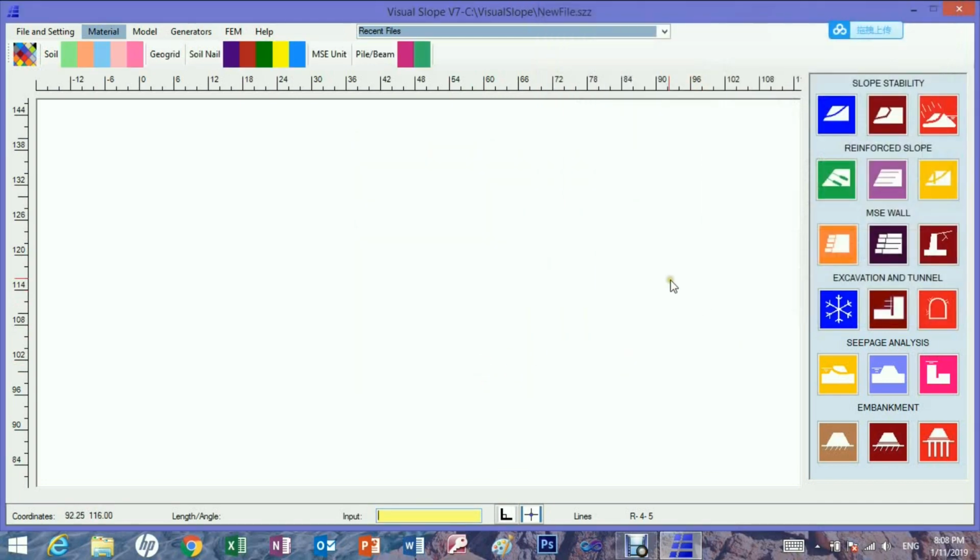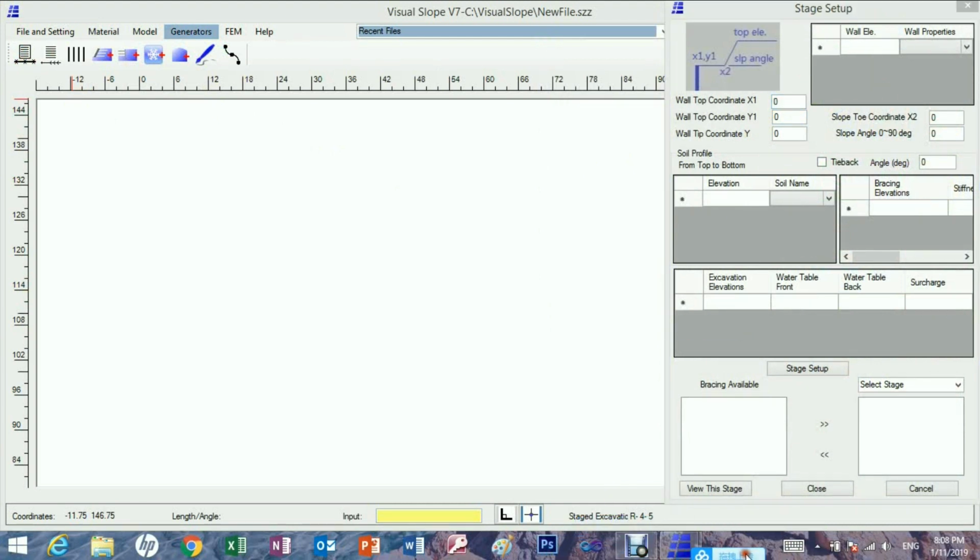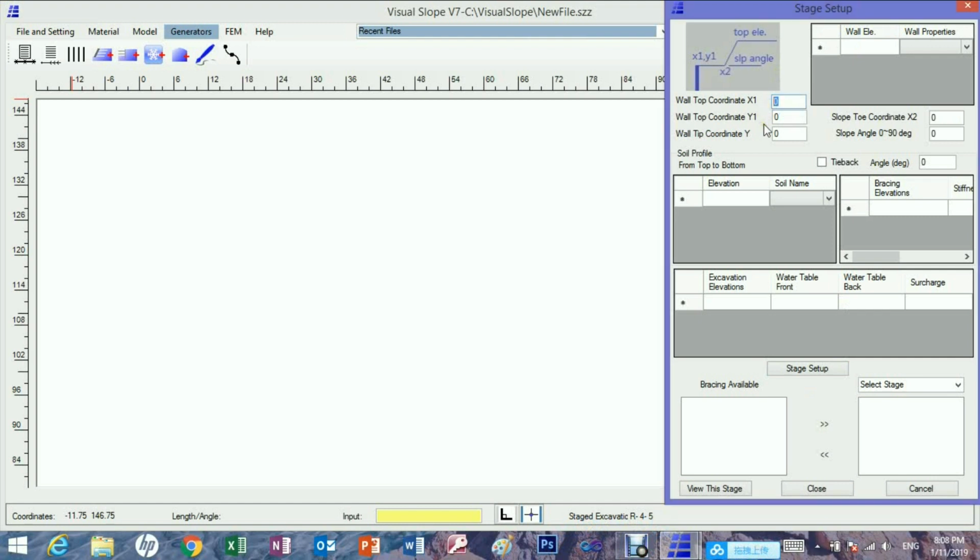After material properties have been set up, we will use the shoring system generator to generate the model. In the shoring generator page, first input the wall coordinates and back slope data. Visual Slope allows the wall section to vary with the depth. Select wall sections from top to bottom.